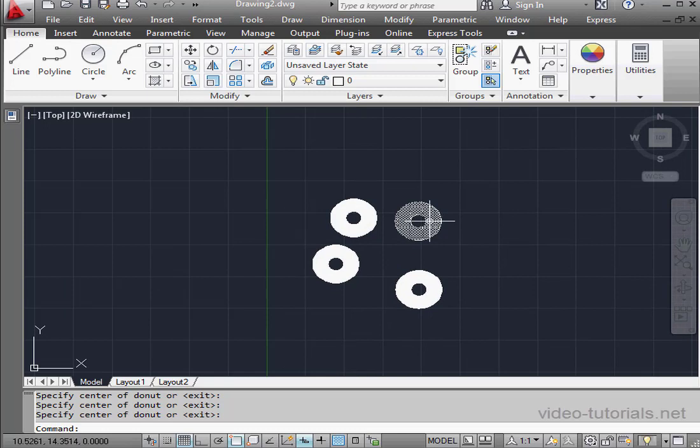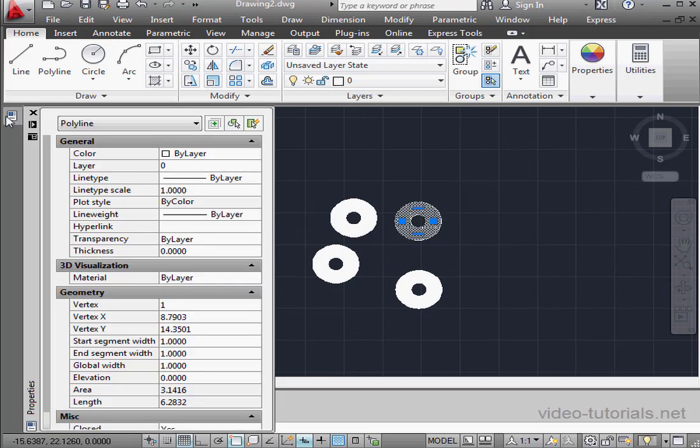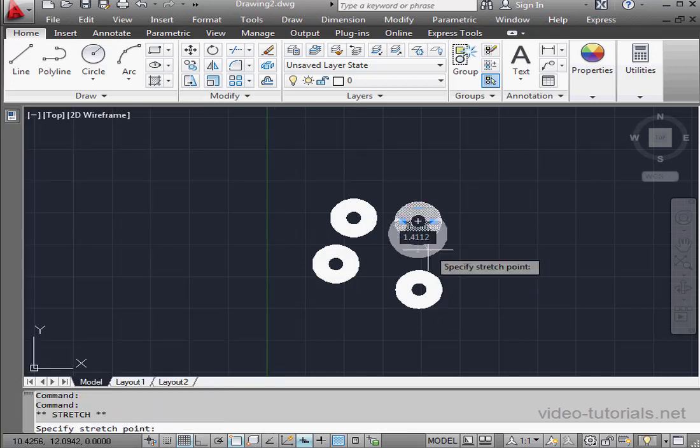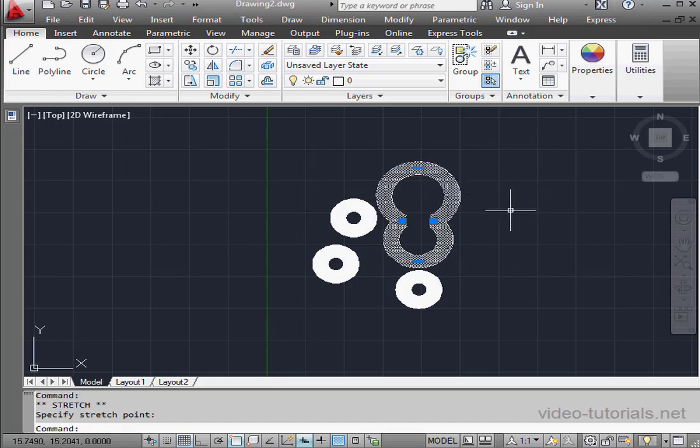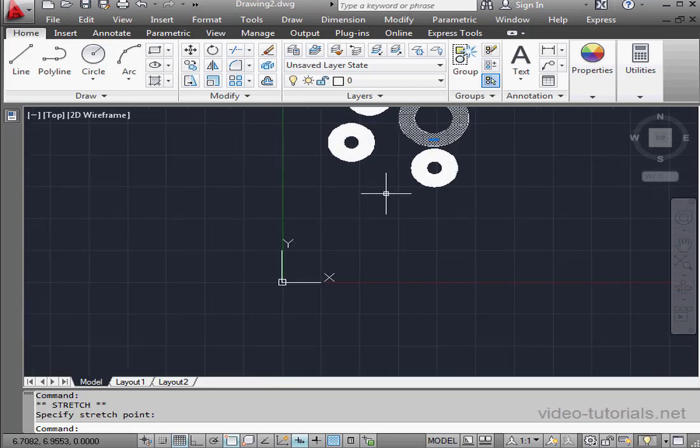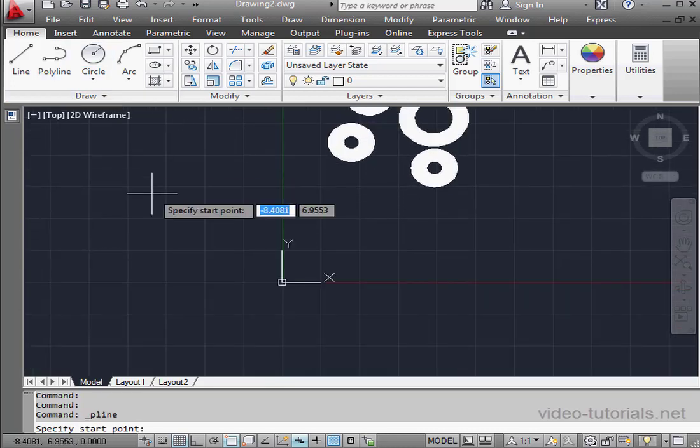Now let me select a donut and expand the Properties panel. As you see, it's a polyline. Now let me grab the handles of my polyline and drag it around a little bit. I'll just change its shape this way. This lets me see how it's made. It's just 2 polyline arcs joined together at the ends. In other words, I can use the Polyline tool to create a donut.